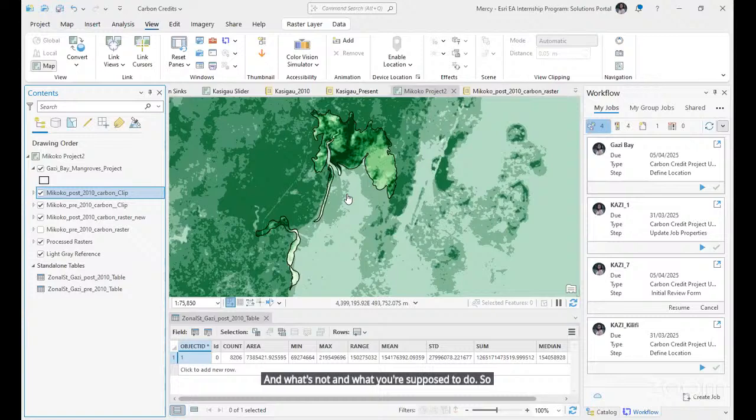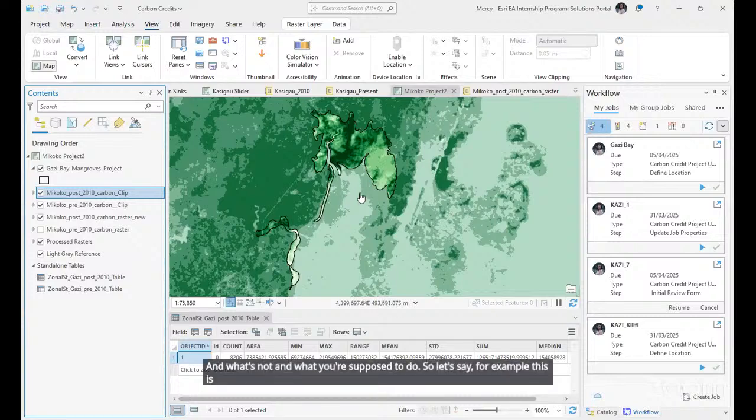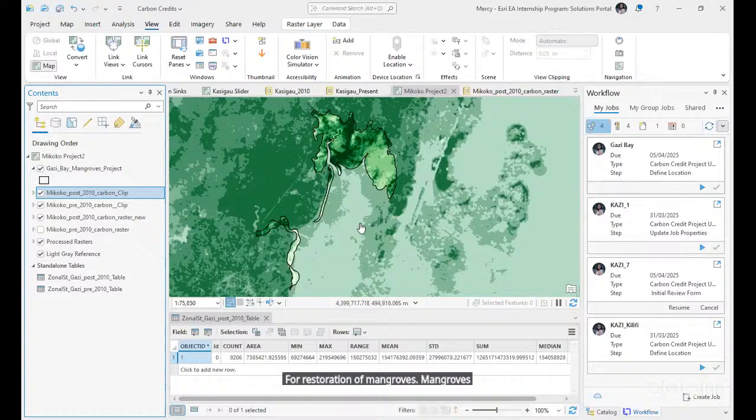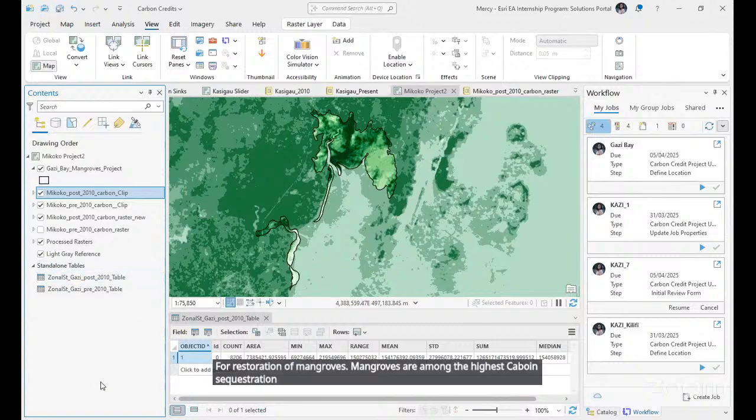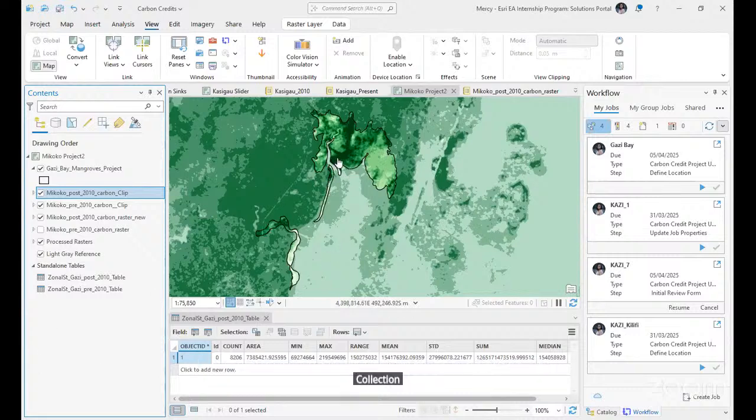So let's say, for example, this is just for context, this is Mikoko project. It's a blue carbon project in Gazi Bay area for restoration of mangroves. Mangroves are among the highest carbon sequestration types of trees. So for this, I used Landsat data, which is open source, to compute NDVI, which I then used to estimate the diameter at breast height raster because I didn't have the field collection data, which I then used to estimate the above ground biomass.